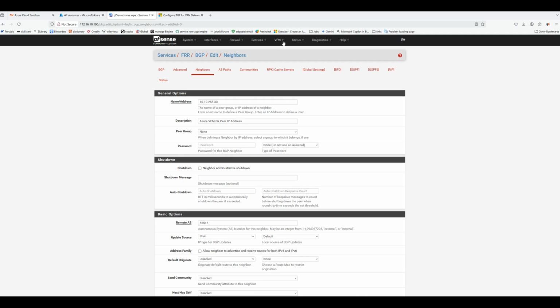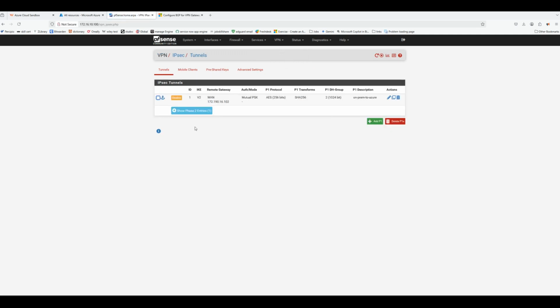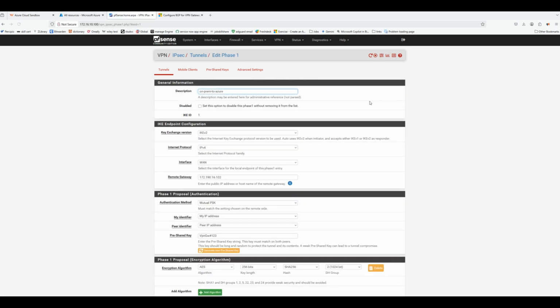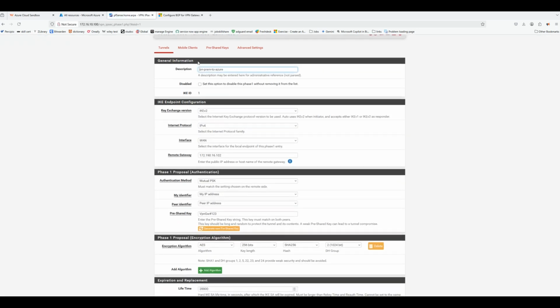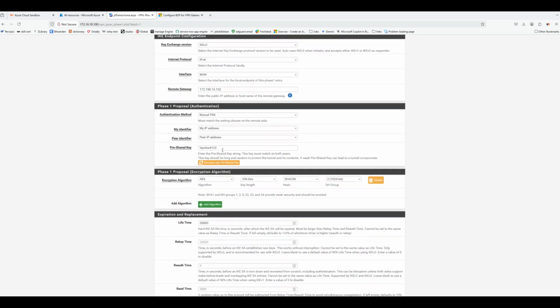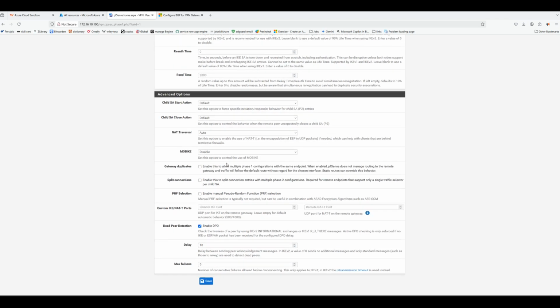Now I'm going to do this IPsec one more time. In IPsec, you've got phase 1 and phase 2. If I show you phase 1, right, it's similar to whatever we did previously. You're going to put a remote gateway here, that is the public IP address of the Azure-side VPN gateway, right? And then you put the pre-shared key. The rest of the things are the same.